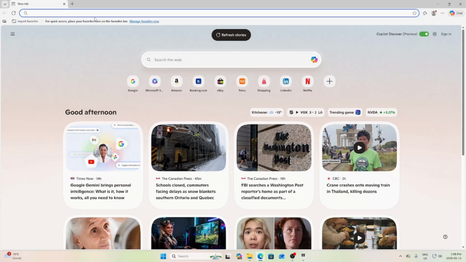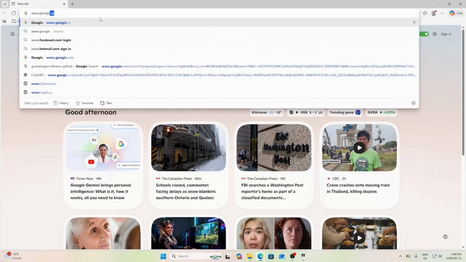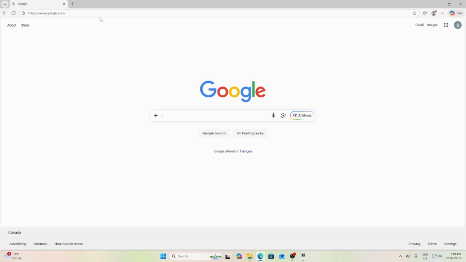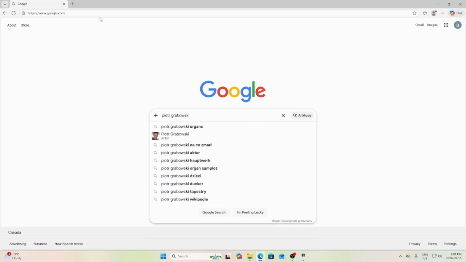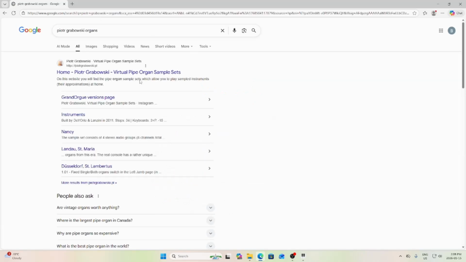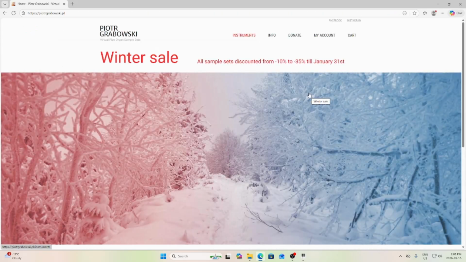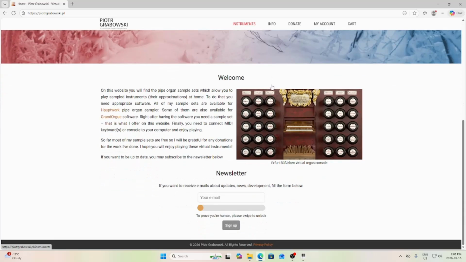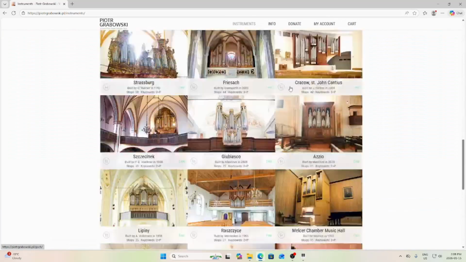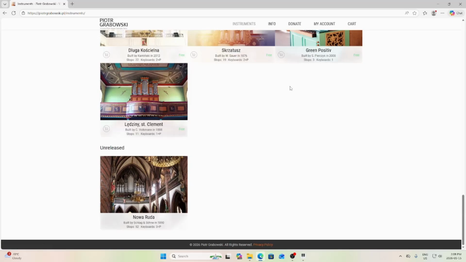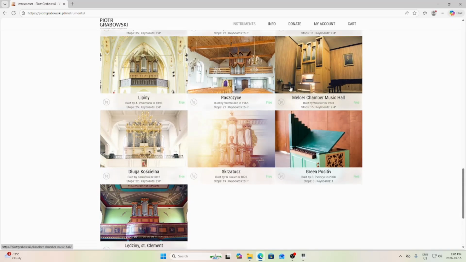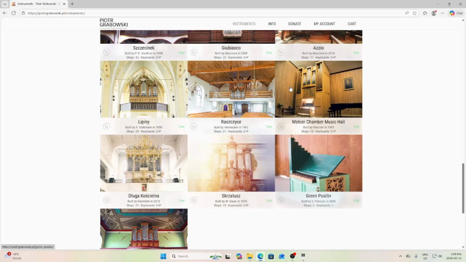Alright, now where are we going to go next, folks? Let's go to Google. I don't like Bing. So we're going to type in Peter Grabowski. Now this is the first fellow that started Grandorgue on his website. He's got a winter sale on right now. That's wonderful. Here are all his instruments. Look at all this. A prolific audio engineer, this Peter.